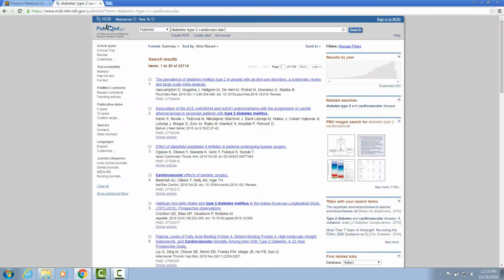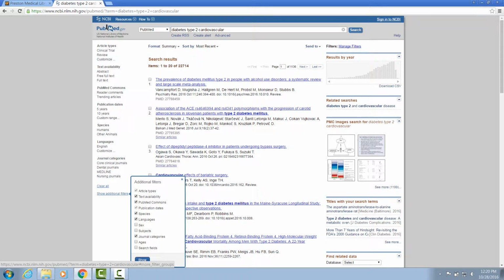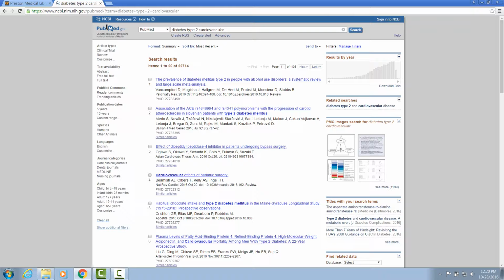One easy way to do that is by using the filters, which are over on the left side of the screen. From there, you can limit to article type, the text availability, the publication dates, the species, languages, and journal categories. In order to see languages and journal categories, you actually have to go into additional filters and check these boxes. Let's also check ages, just so that you can see that as well. As you can see, we can limit by age as well, and we can also customize some of these.